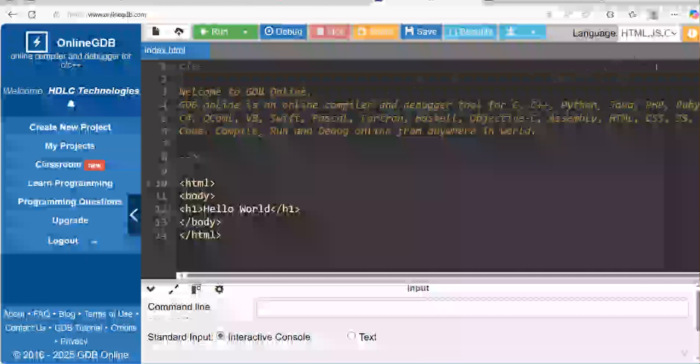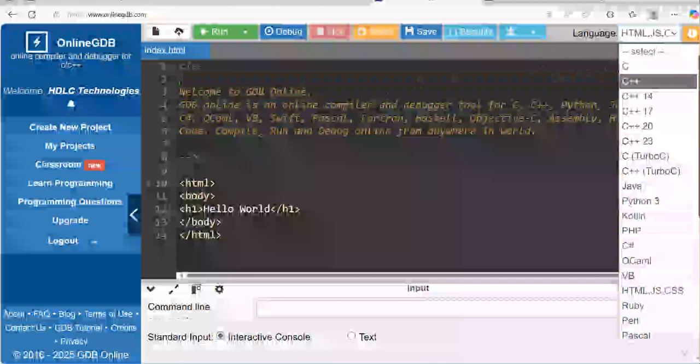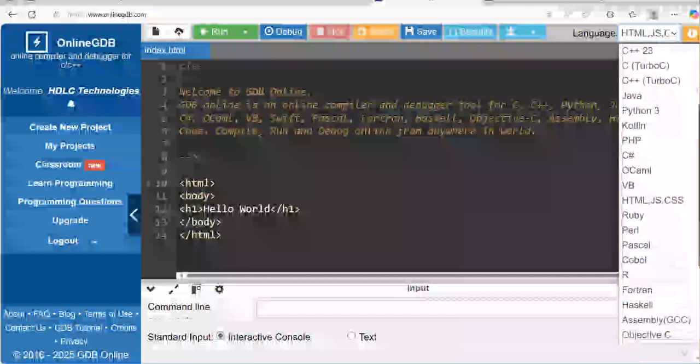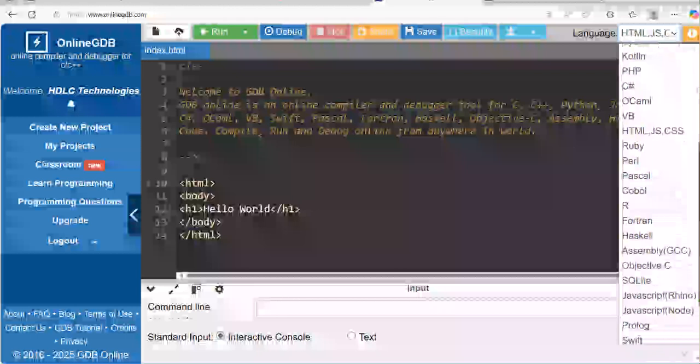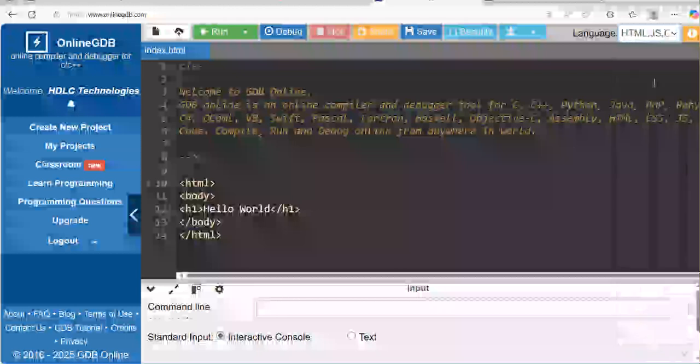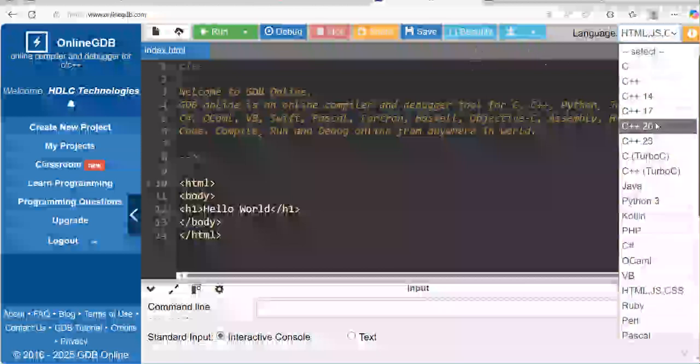In OnlineGDB you'll have a lot of options. It supports all these languages: C, C++, Java, Python, Kotlin, PHP, everything. And you will have HTML, JavaScript and CSS also. Once you go into this, first select this language.